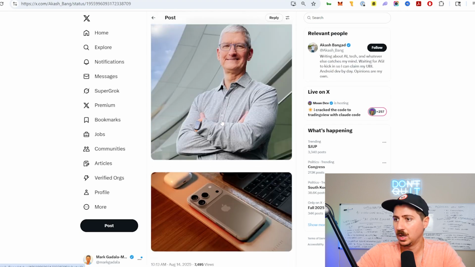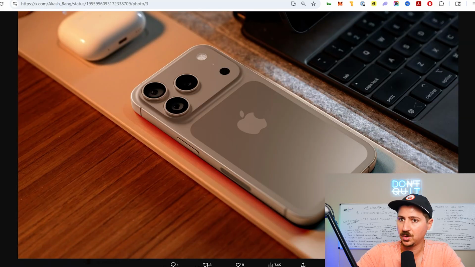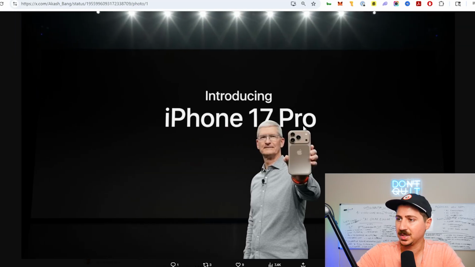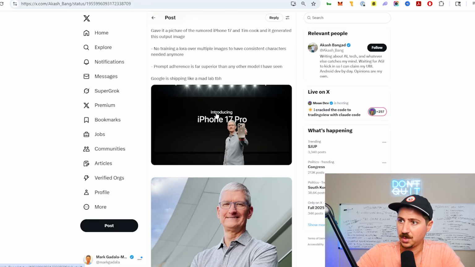So again, taking these two images, right? So here's the new rumored iPhone. I think this is the 16 or whatever. The new rumored iPhone. Tim Cook, and then putting it together, 17 Pro. And you can see him holding up the new iPhone 17 Pro here. Pretty cool. And it actually does a great job with text as well.